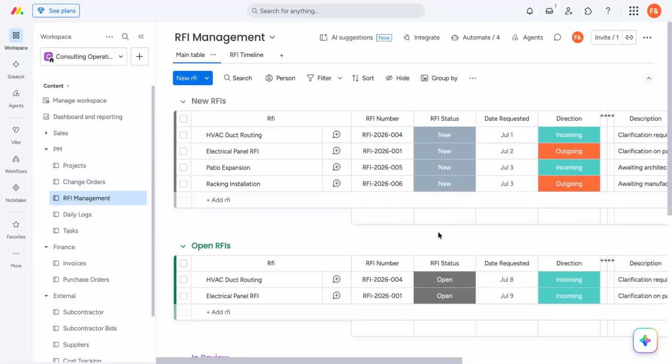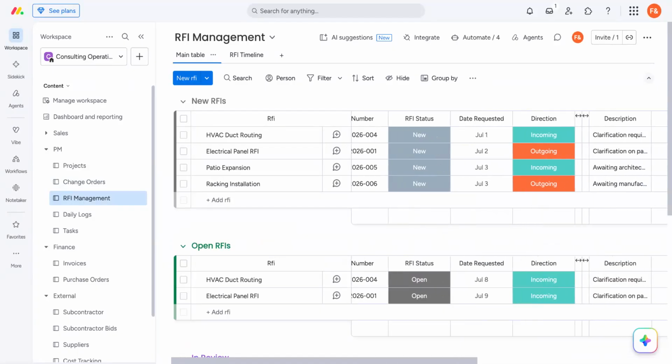For RFI management, you can track the new RFIs and the open RFIs. It really depends on what you want to be tracking. Is this RFI incoming or outgoing? You want to track the description of your RFIs here. This just makes it easier for you to control where everything stays, so you're not managing different spreadsheets. You have all of this in one space.